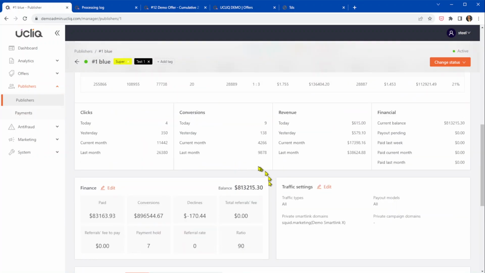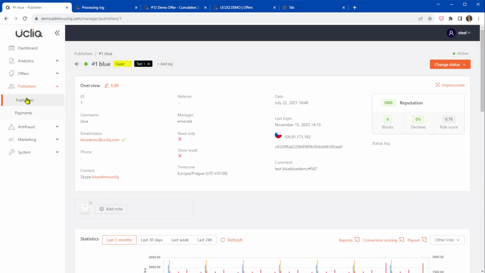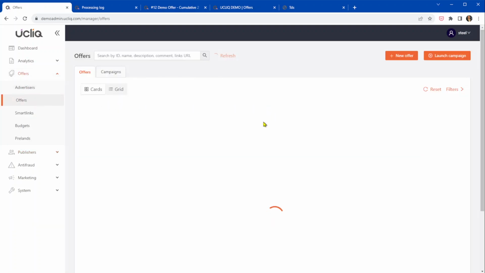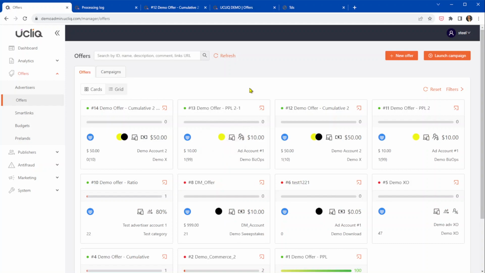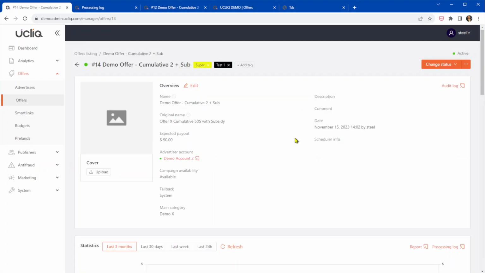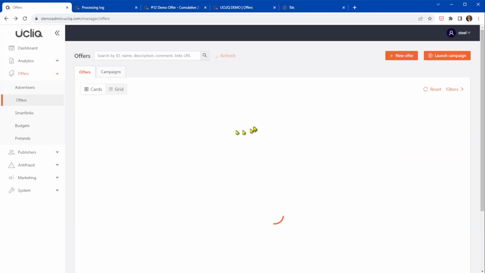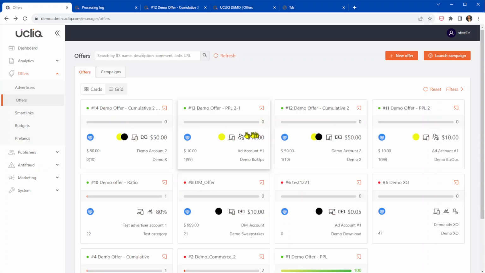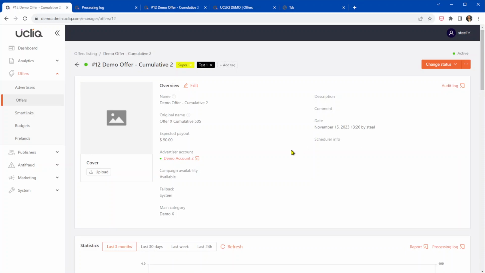So you can see here. Okay, so let's look at our offers and our budgets. Okay, so this is the offer we want to use, cumulative offer. This one with subsidy. And cumulative offers can be used with subsidy and without subsidy. So either it uses without subsidy, it will use 0 subsidy budget. With subsidy, it has to have positive balance there.